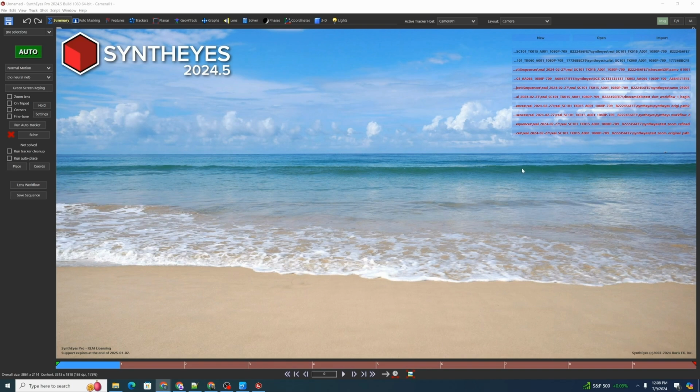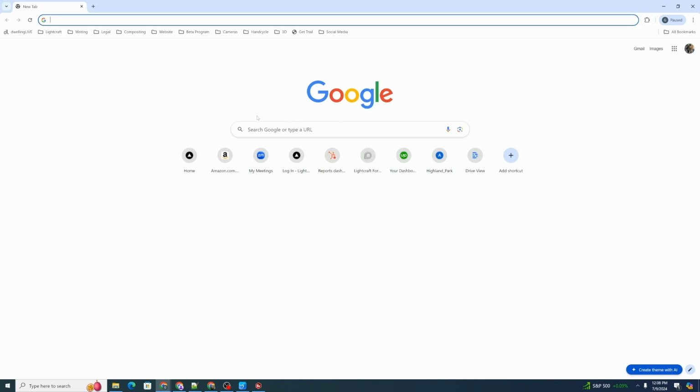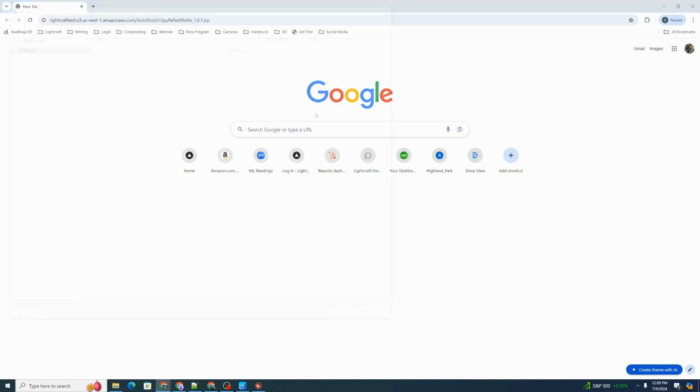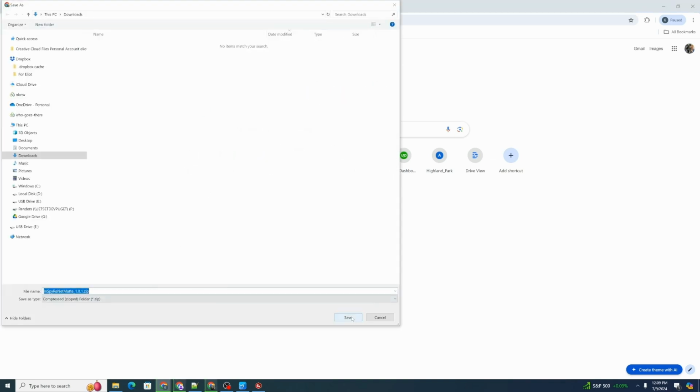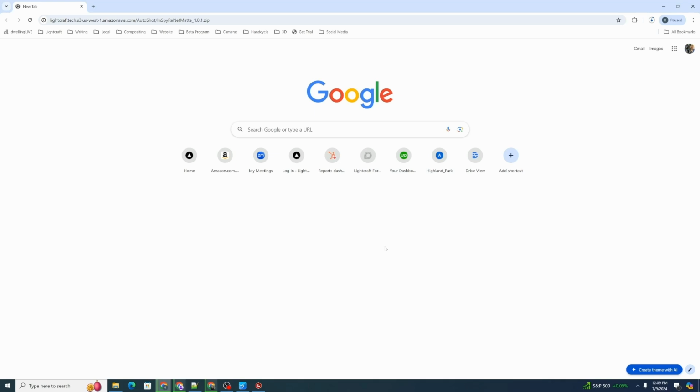So let's start off. First of all, we're going to download InSpyReNet, and I'll put the link below. And we'll put that in downloads. This is quite a large AI model to do automatic rotoscopes, but the quality level is very, very high. So this could also be used for exterior work where you're trying to rotoscope out a person in the middle of an environment. So we'll let that download for a second.